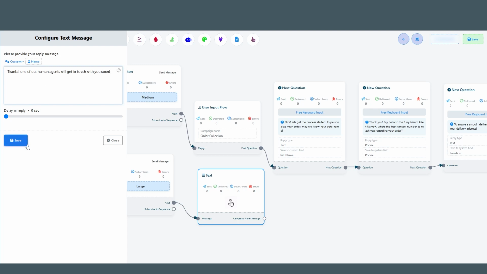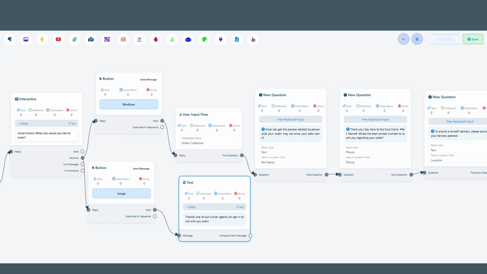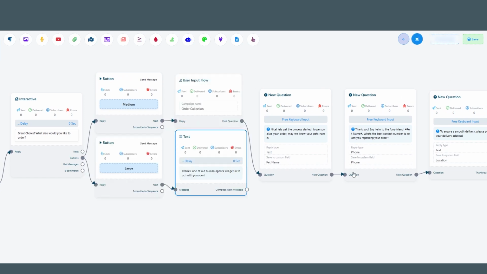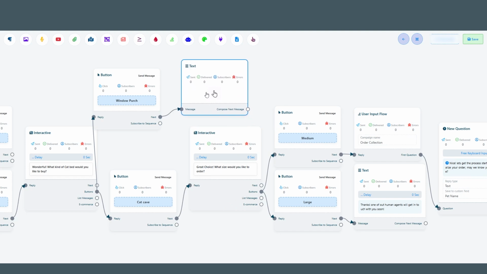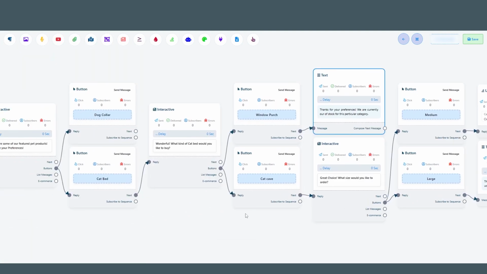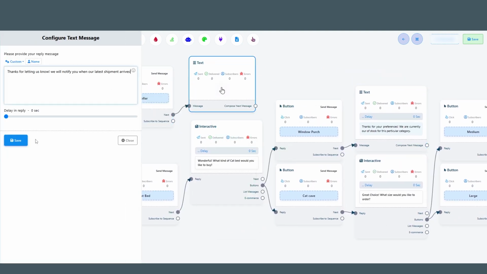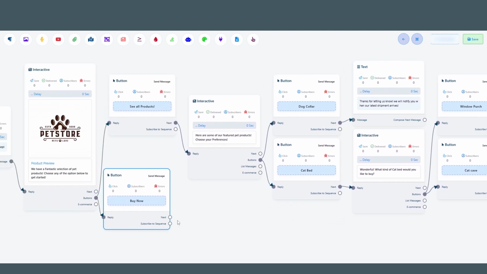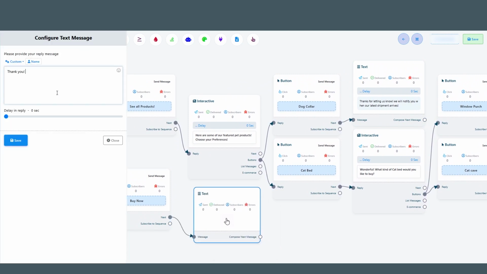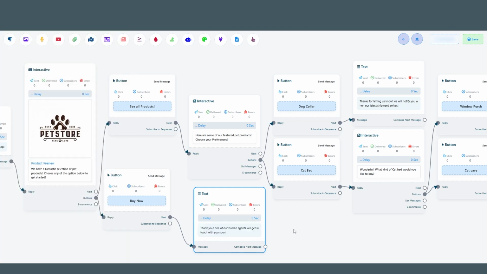So I'm just adding random messages to the other options that I used while creating this bot. Save it. We'll check if we have any other buttons left unattended. There is one more button and we will add another random reply and write: one of our human agents will get in touch with you regarding your order of purchase soon. Save it. All done.